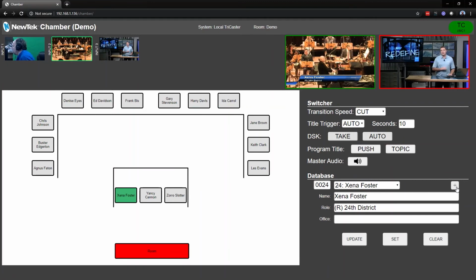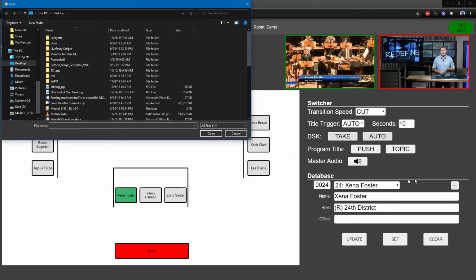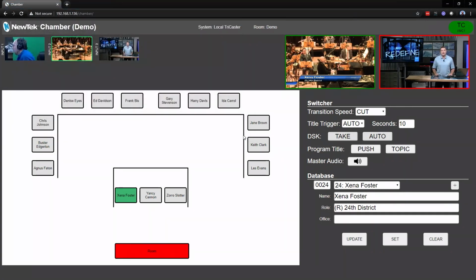You can also load your own layouts by clicking this plus button. You could navigate on your local system, find a new configuration file to load in, but the system will automatically load a file in when it starts. And this file can be set up per room, so you can have each room with its own unique listing of people, or we can also just have a global database that gets loaded regardless, that will just have a bunch of people in it, depending upon whichever way you want it to work.